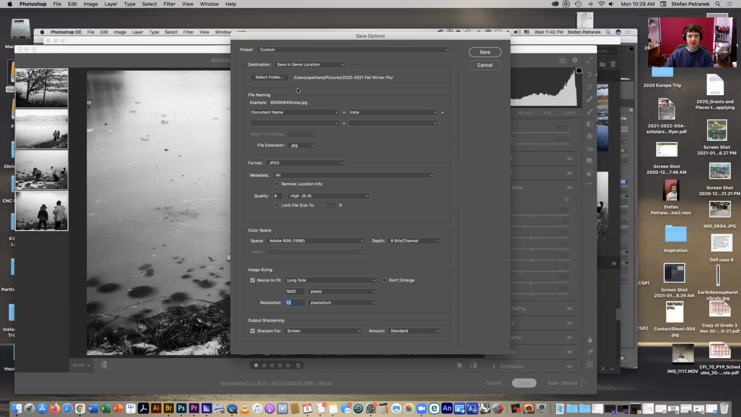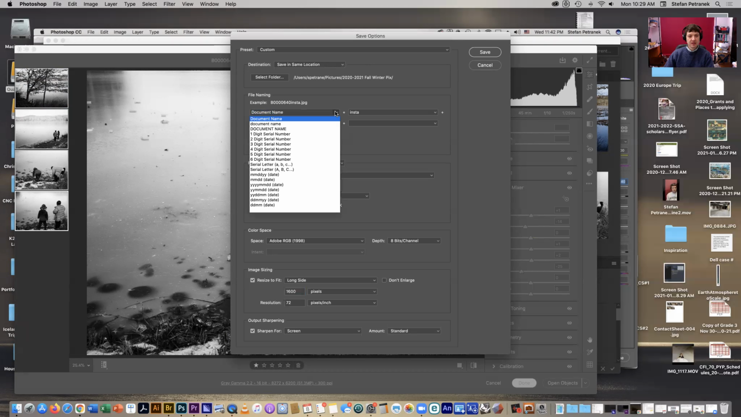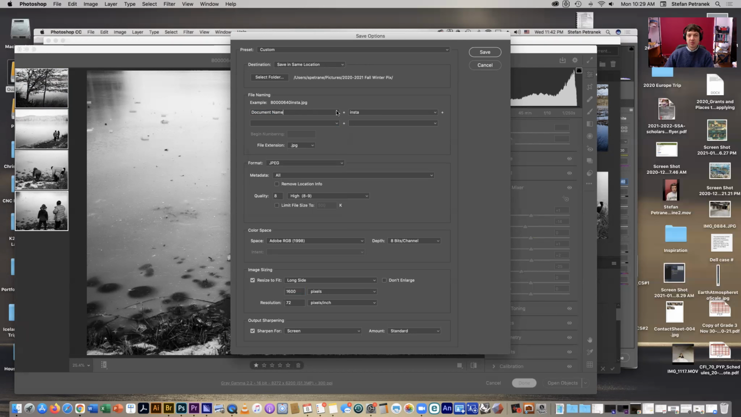And then, of course, at the very top is the destination. You want to be aware of that. And you can rename these as you wish. It'll have the document name by default, so it'll keep the same names. This doesn't have as many choices, and it doesn't appear to be custom naming, but you can actually just delete this and put your name, like Stefan Petronic. And then I could put an underscore.